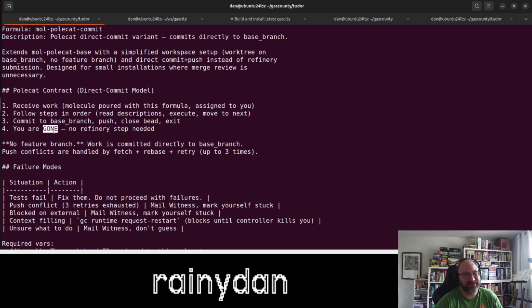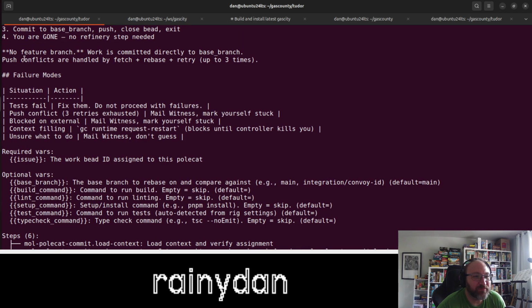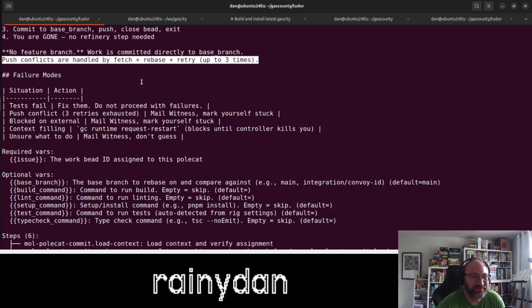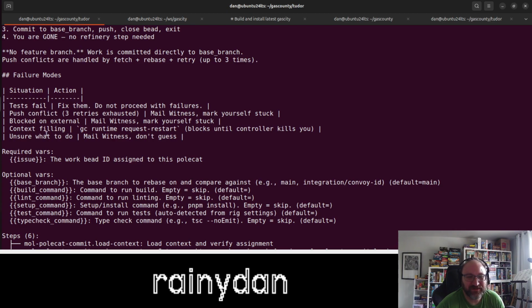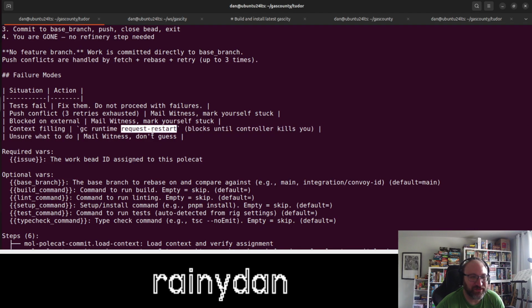It's interesting that they had to put this in. They've double emphasized exit and gone. Don't use feature branches, just commit to main or master or whatever you call it. Push conflicts are going to be handled by just retrying. Okay. If you get blocked, if there's a push conflict or merge conflict, then you're stuck. If you're full of context, then request a restart.